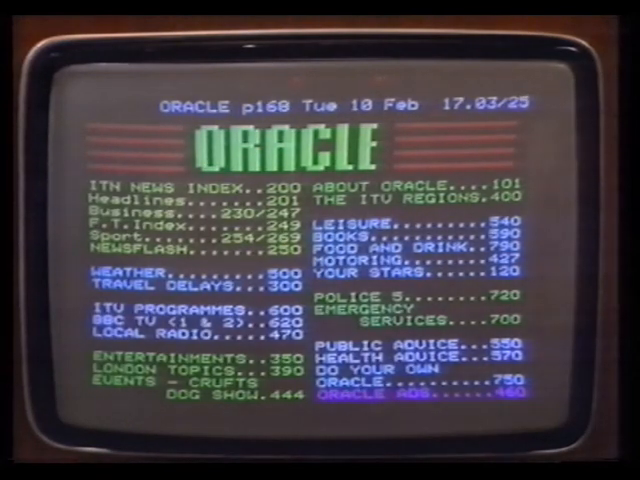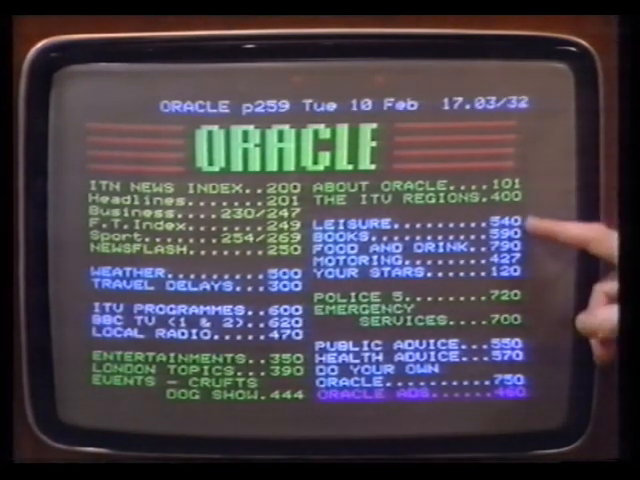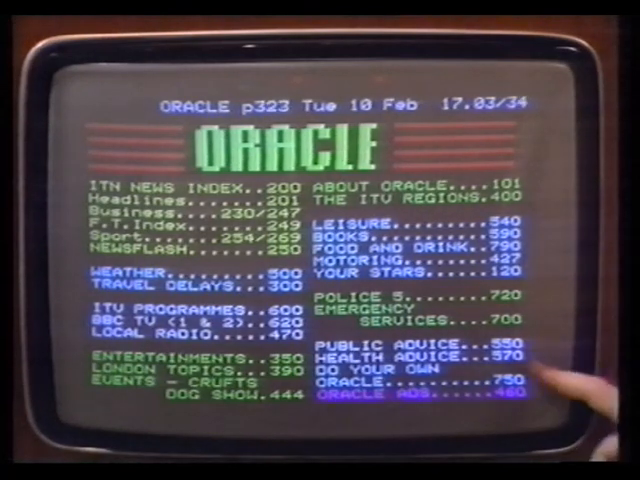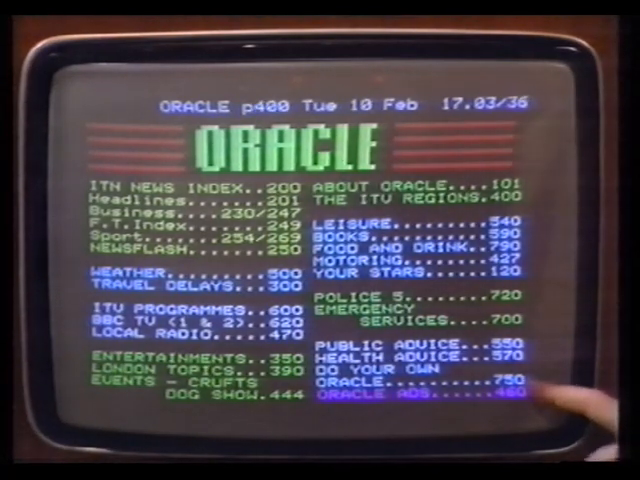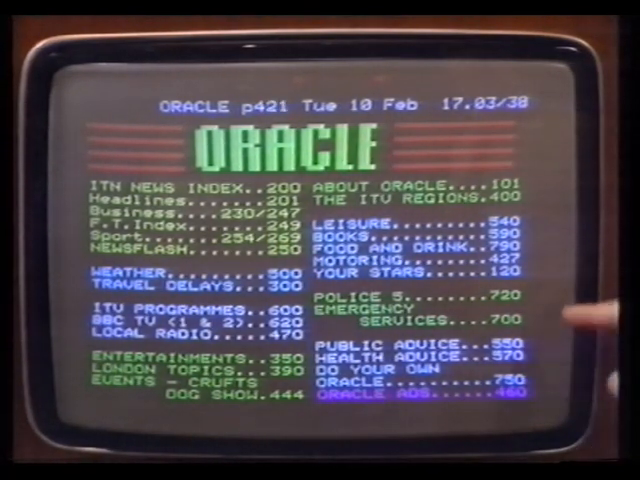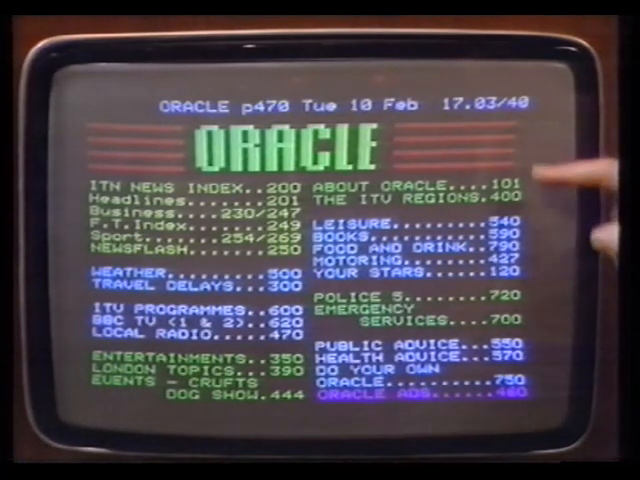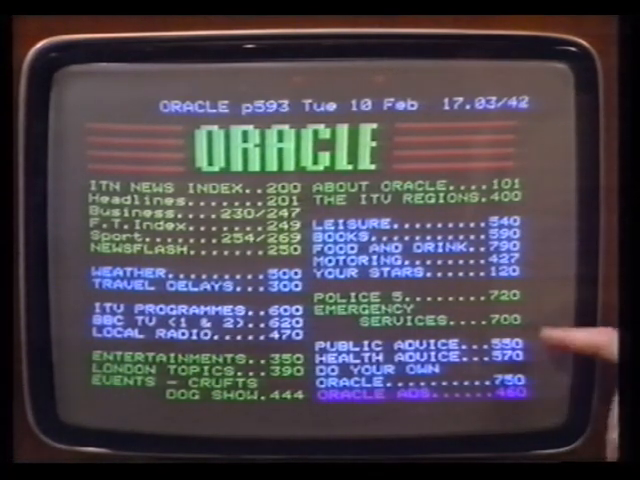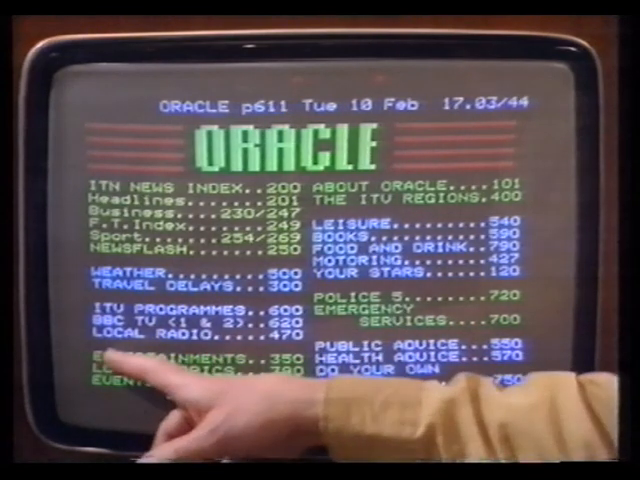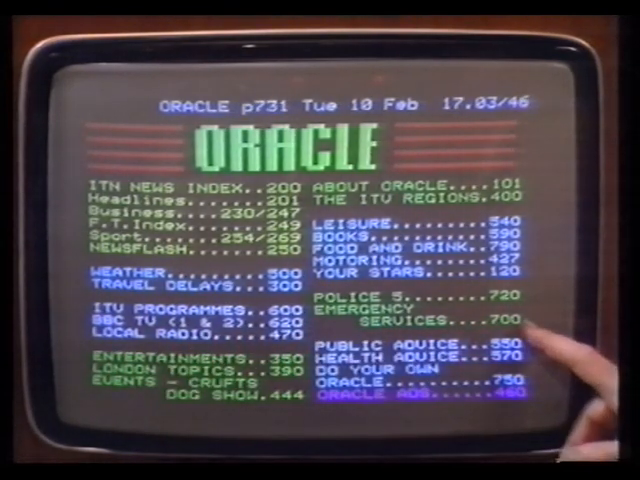Well, this is it. As you can see, it's called Oracle. And just like the page we were just looking at, it's an index page. It tells us other page numbers where we can get information about various things. The format is that we can have up to 24 rows of characters, and in each row we can have up to 40 characters. So that's the format of the system.